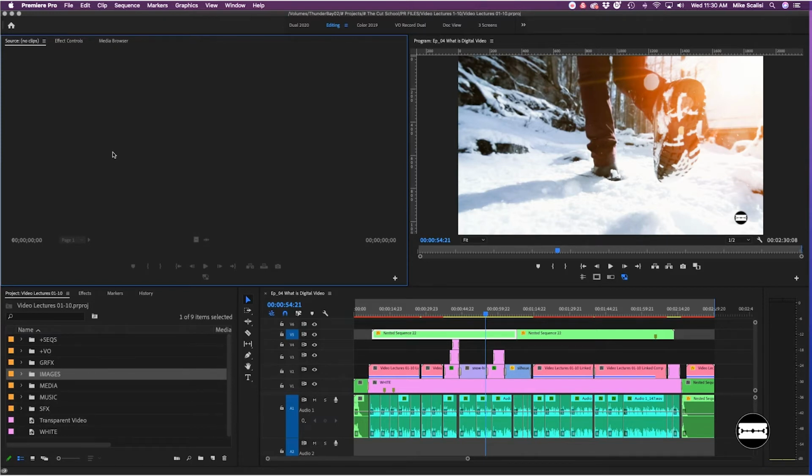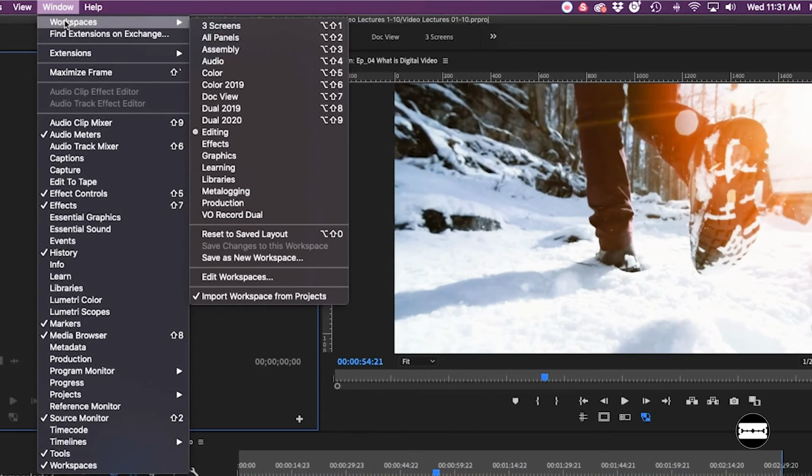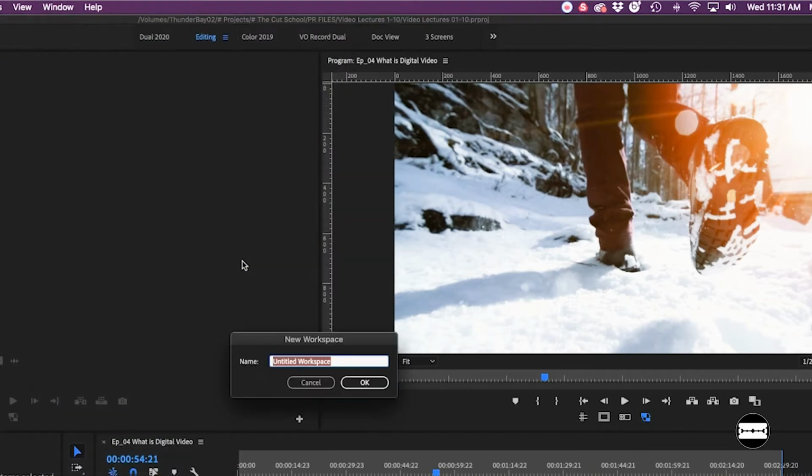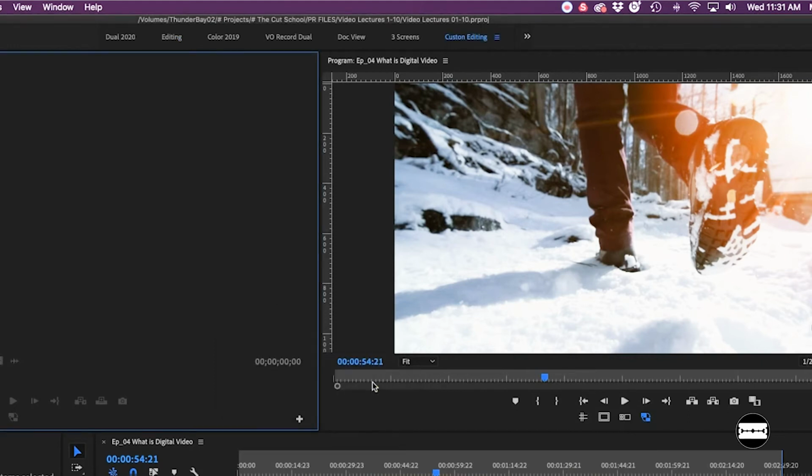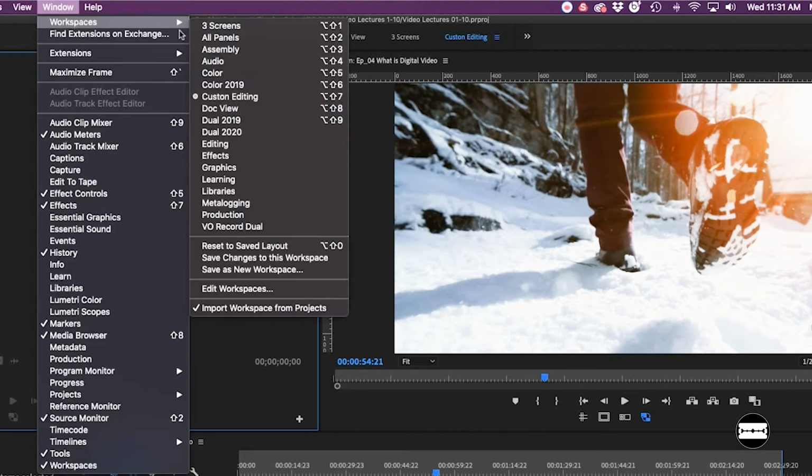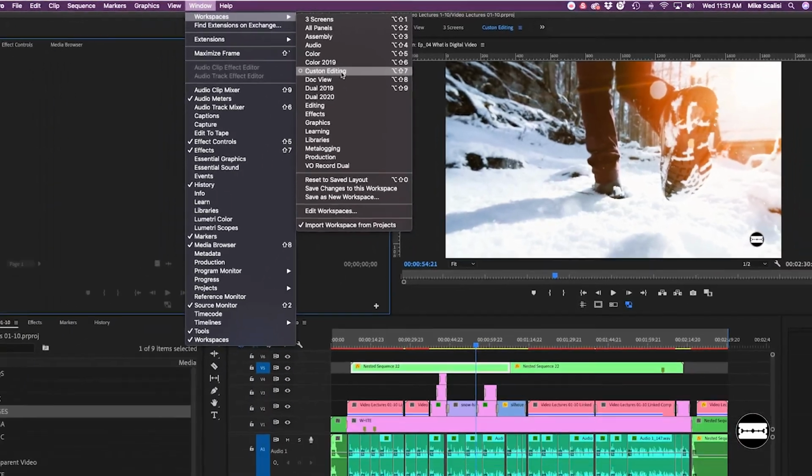If I want to save this customized workspace, I can go back up to Window, Workspaces, and Save as a new workspace. This is going to allow me to name and save my new workspace so that when I go back to Window, Workspaces, I'll find my new custom workspace in the list of available workspaces.